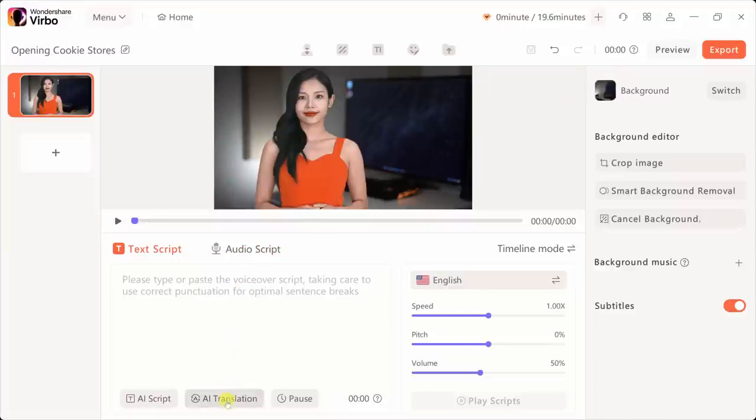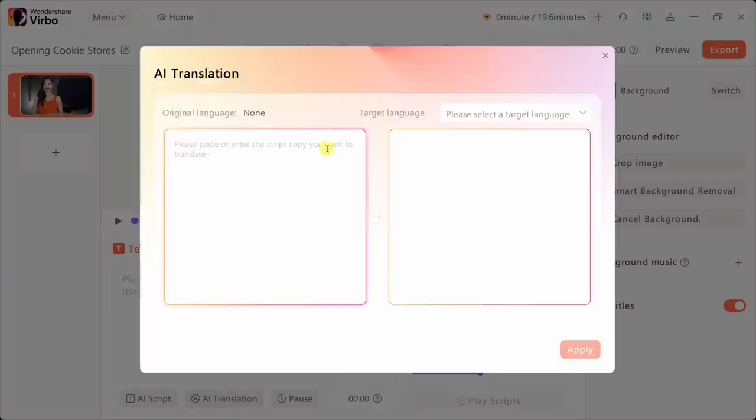Back here, I can also take existing text and then I can translate it into a different language. And then I can have the avatar speak it in that language. I just want some basic English text, so I don't have a need for this right now, but it's good to know that it's here.